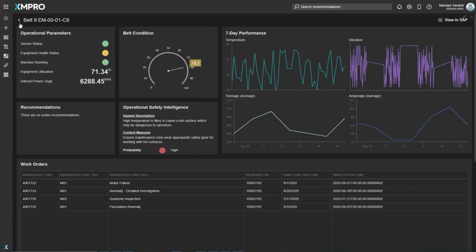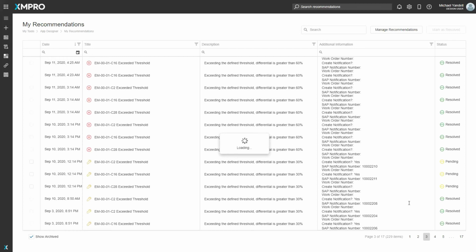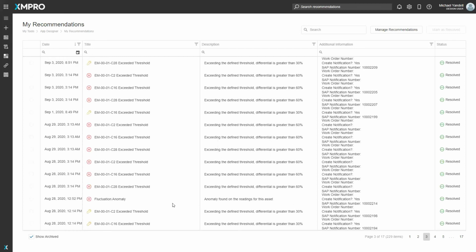are no active recommendations for this particular asset. And that all happens automatically in the background. This also gets updated in the Movis interface. If you go back to XMPRO and you open up your archive, you'll see the closed out recommendation.